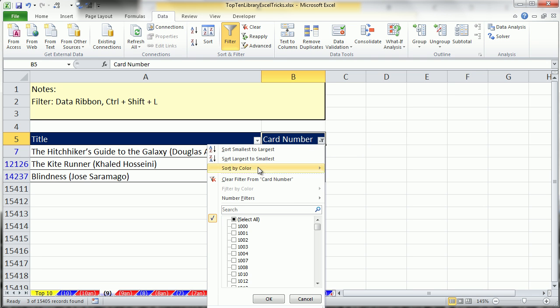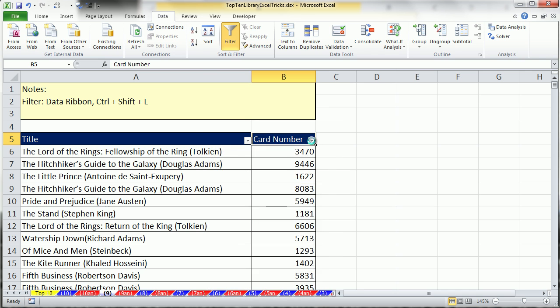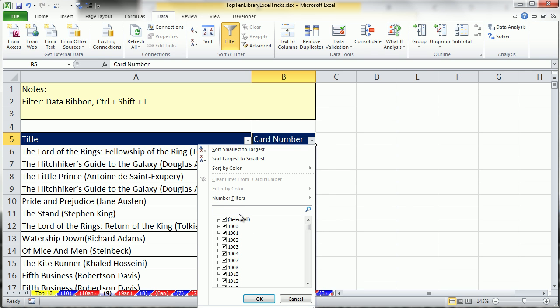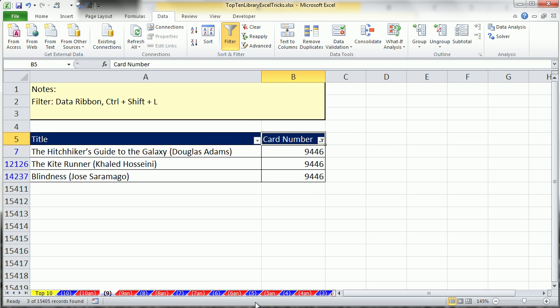I'm going to come over here, clear the filter. Probably a better way to do it is to come here to the search and type 9446. Oh, that's absolutely awesome. And then click OK. So filter. And this is just a simple example, but there's all sorts of amazing filters.